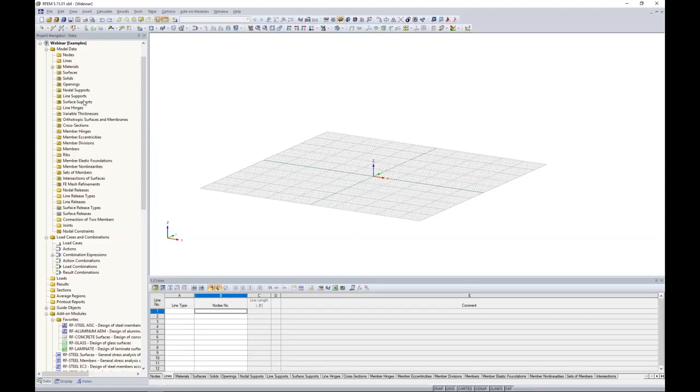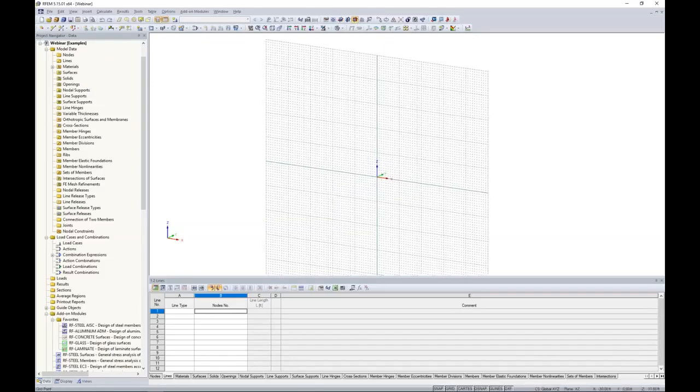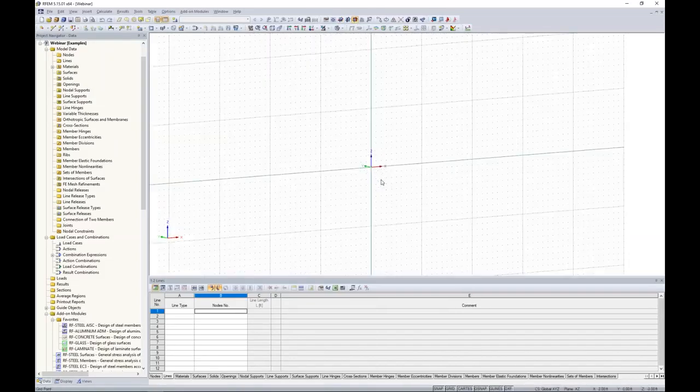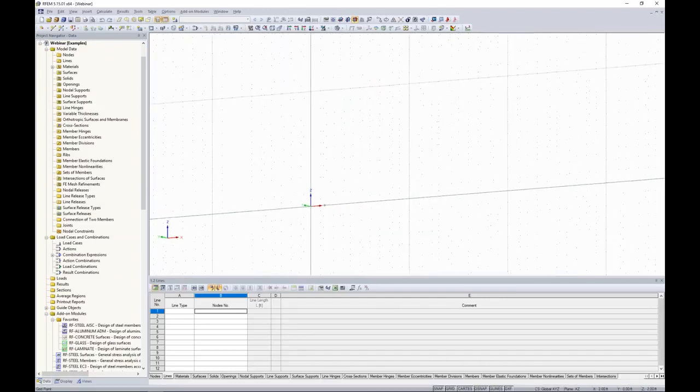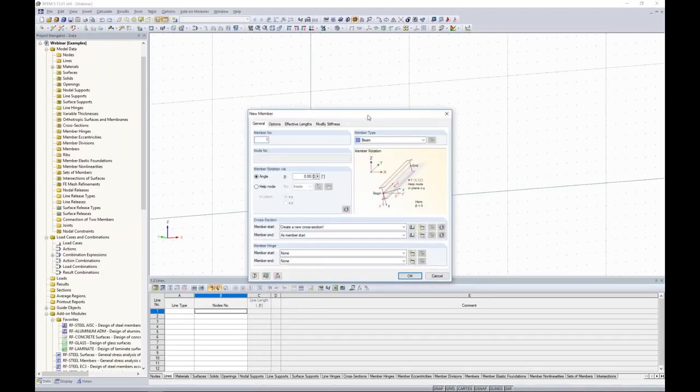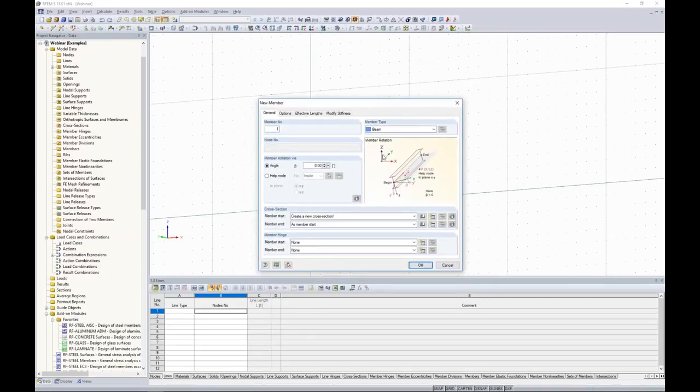Well, as we begin to model here, all of our input data will be available in these tree type lists. The results will also be available here. So what I'm going to do is change around my drawing grid to begin drawing my facade wall. So I want to start off with a new member. I click on my new member tool, and the member type is set to beam, and I'd like to take a look at my cross-section library.